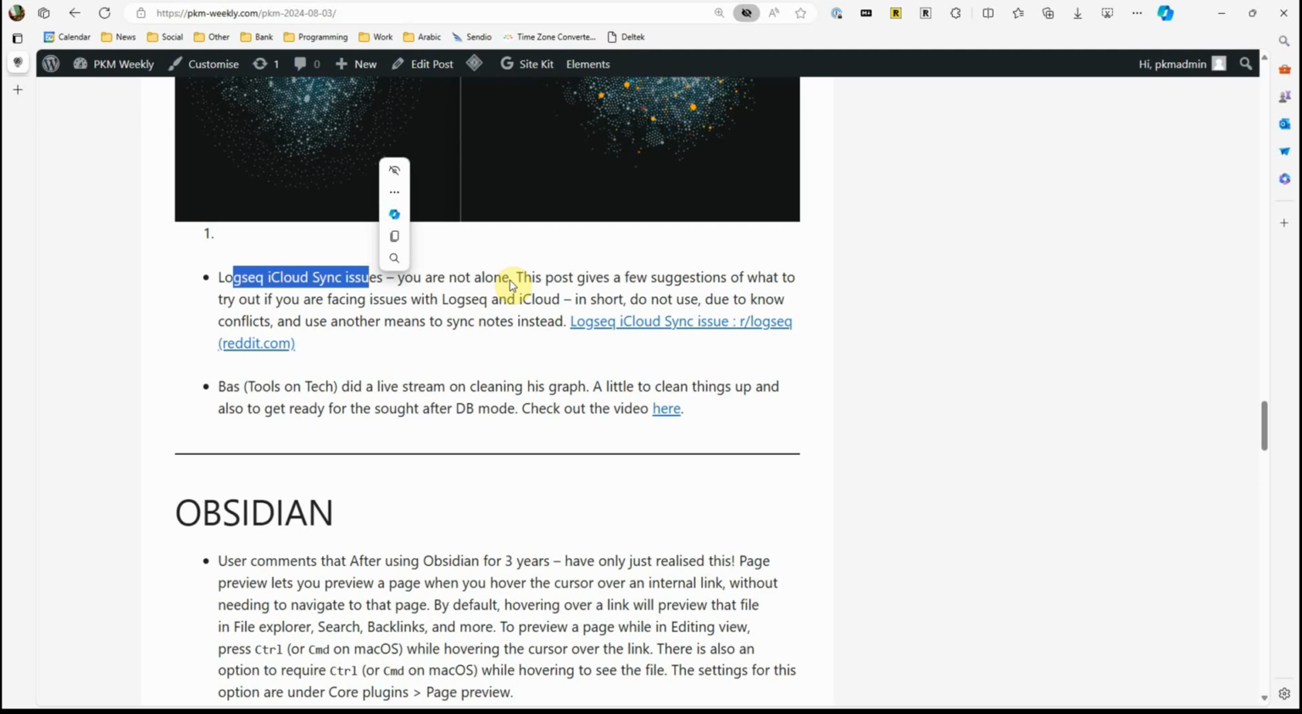And it's because of the way I believe that iCloud works with iOS, it just creates a lot of conflict. So basically, in this Reddit post, there's a lot of useful hints and tips of what to do, what other services to use. You can use Logseq Sync, which is the one that the team will push you towards or recommends. It's $5 a month, and at the same time you're supporting Logseq itself.